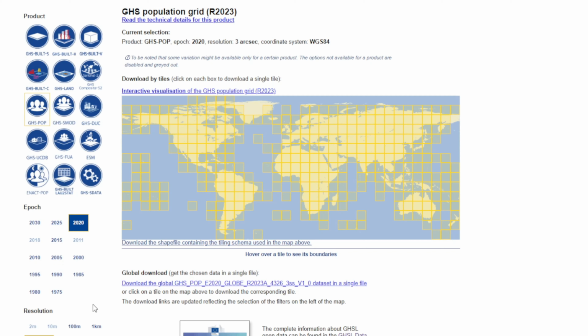So those are going to be 30 years. And let's see within those 30 years how much the population has changed. So the first thing to do, since we're going to work with 1990 and 2020, is to copy the links or download. If you want to download, you can download here. There is a link which says download the global and then the name.